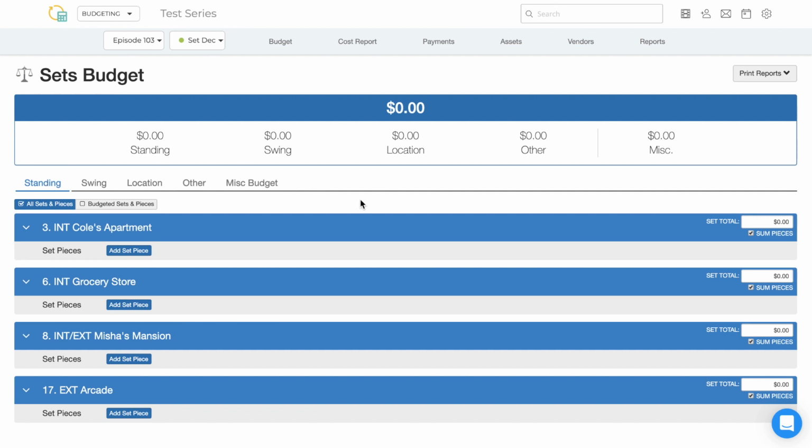So we have 4 sets that have already been built out, and we can assign them a budget by entering in an amount in this box here. So let's put a random amount, such as 5,000. And we'll budget for this set as well. We'll put 6,000.